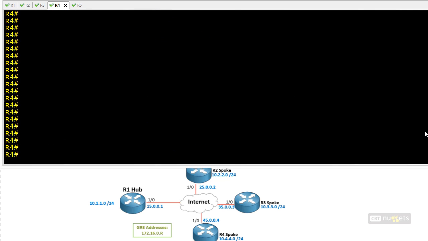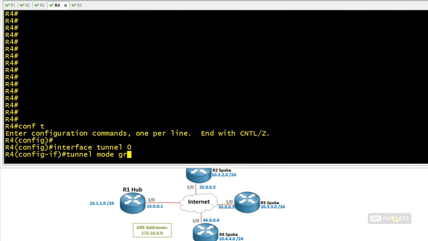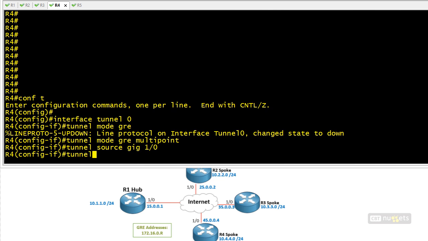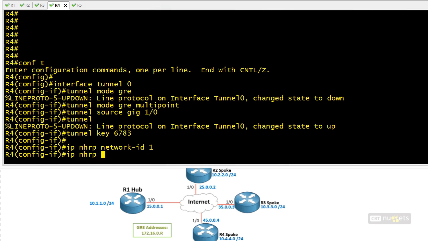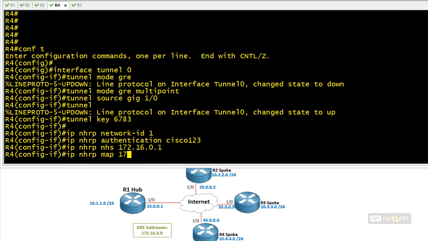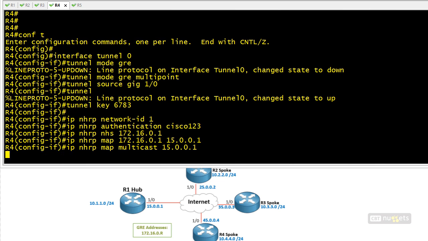And on R4, our last one, let's do this as well. We're going to go into configuration mode, interface tunnel 0. It is GRE multipoint. Our tunnel source is the interface facing the internet, and the key is 6783. Again, those parameters have to match if we want it all to work correctly. We'll supply our NHRP information, the network ID, just like we did before on R2 and R3, the authentication key, the next hop server's address, the mapping for that next hop server with the GRE interface address of that server followed by the NBMA interface address, the multicast and the shortcut commands as well.